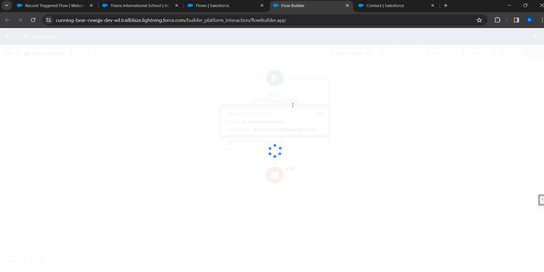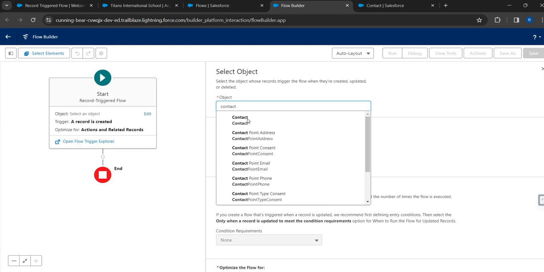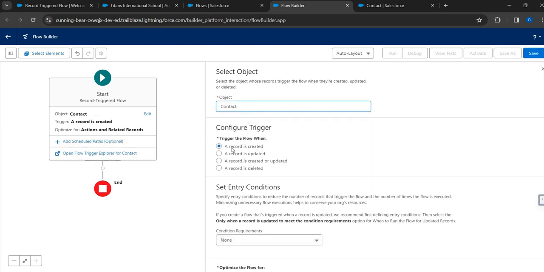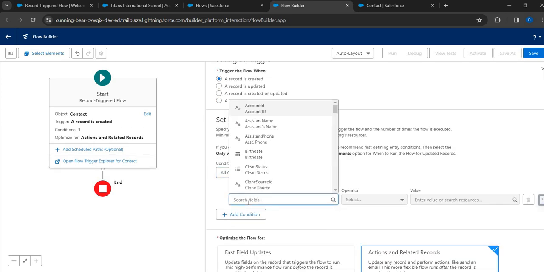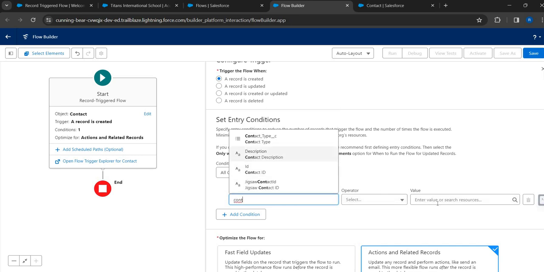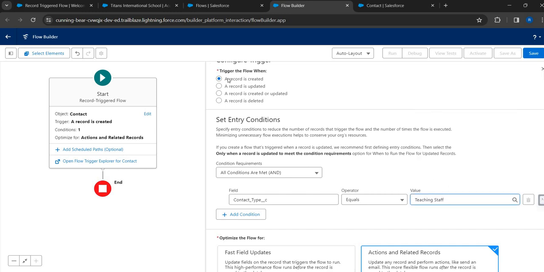I click on create. Now I'm going to instruct Salesforce that it needs to keep a watch on the contact object, and especially whenever a new record is created, I want this email automation to happen. Any entry condition? Yes. I want to ensure that all conditions are met, that the contact type is equal to teaching staff. So basically two things: one is whenever a new contact is created, and when the contact is created, the contact type has to be teaching staff for my automation to send an email.